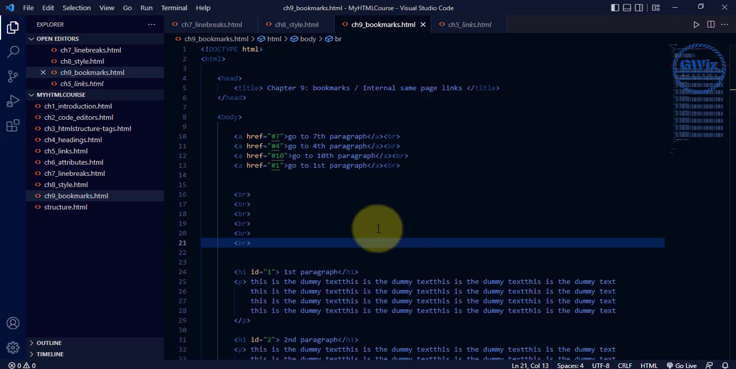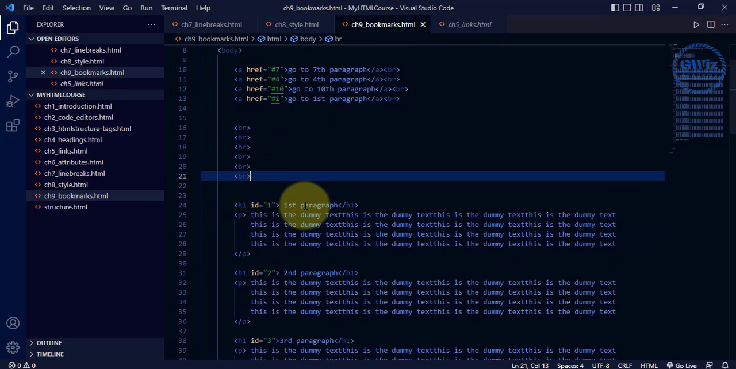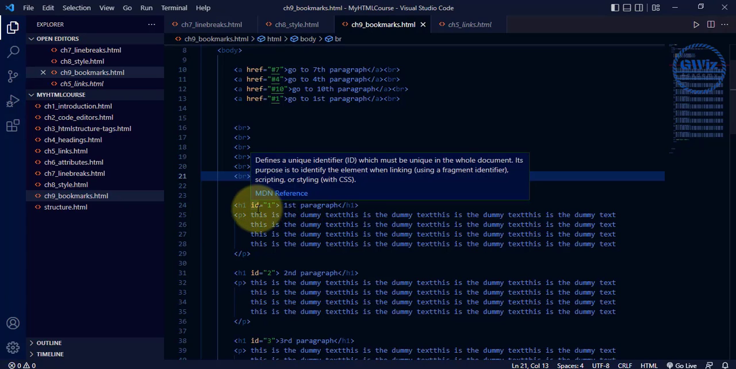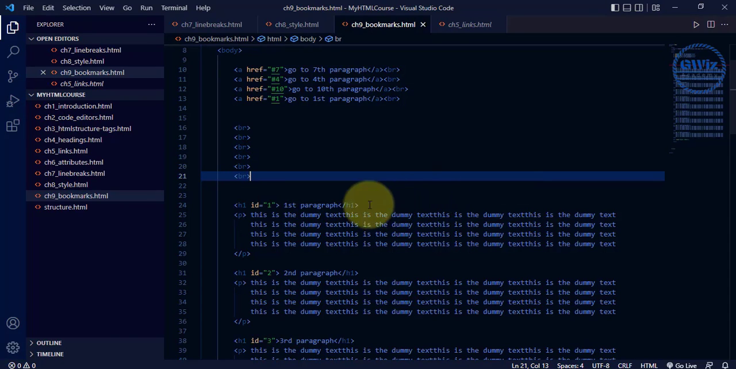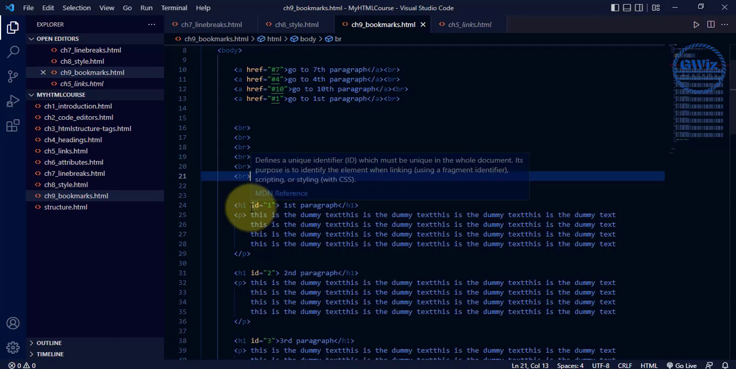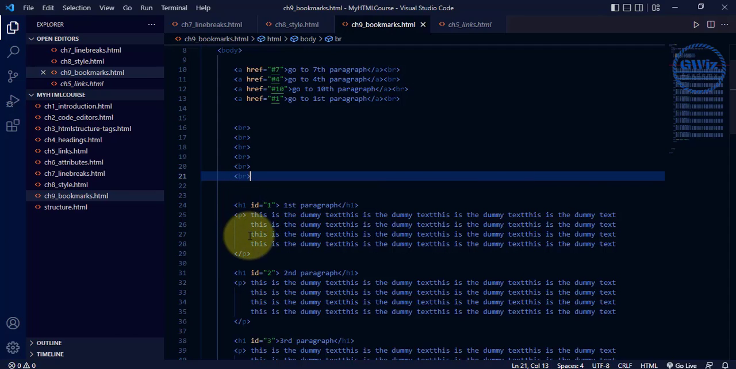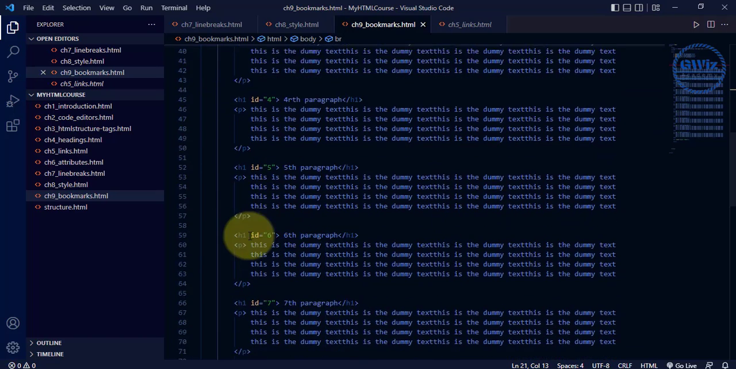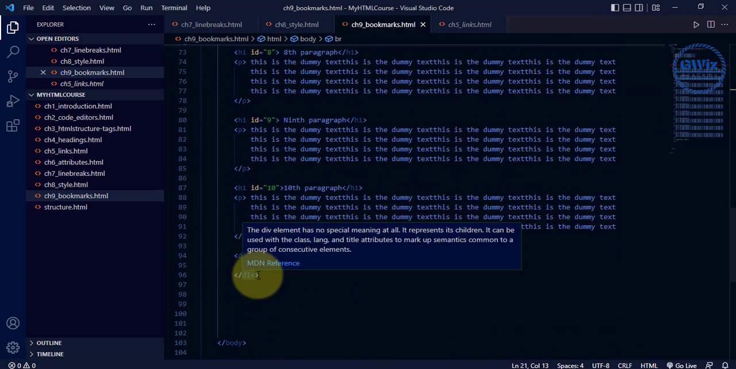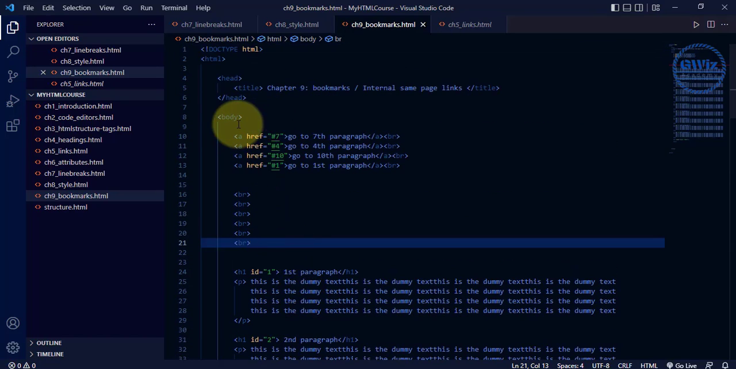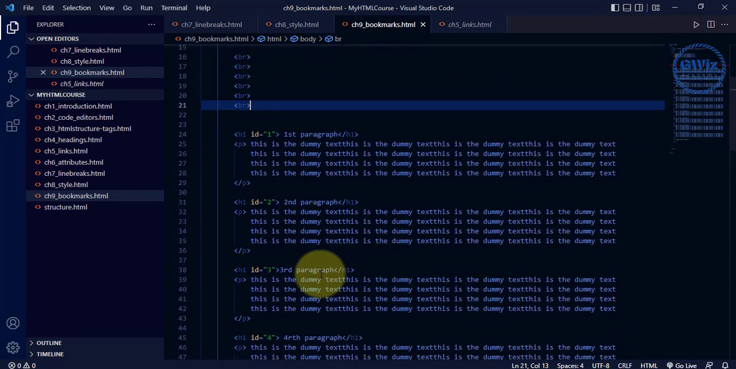So the concept is, here I have assigned ID to the heading tag. So here I have assigned ID to the h1 tag. Right below h1, the paragraph related to h1 is there, so it is understandable. But the same thing, you can assign ID to a p tag or image tag or link or any HTML tag. You can assign ID to, let's say, a div element. You can assign ID to the body element. You can assign ID to anything.